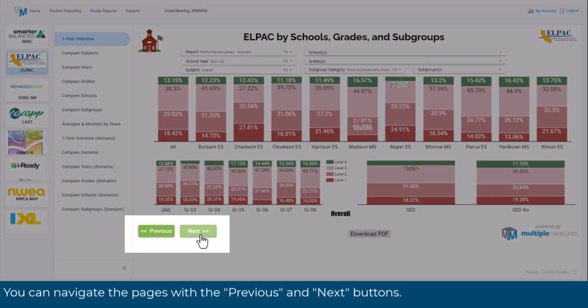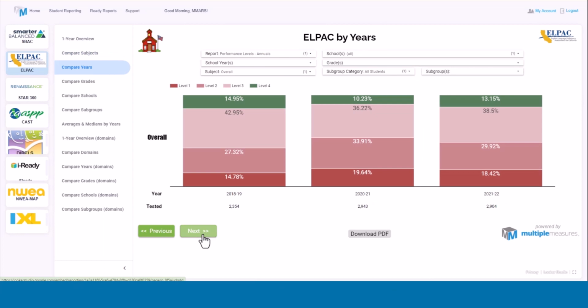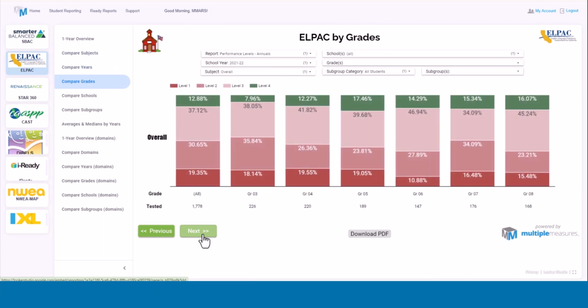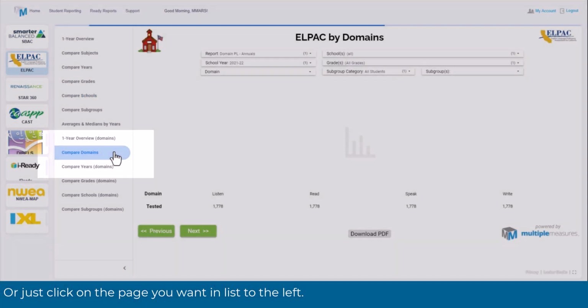You can navigate the pages with the Previous and Next buttons. Or just click on the page that you want in the list to the left.